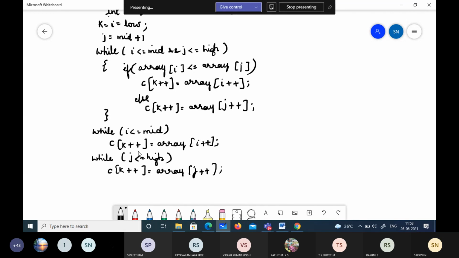Okay. So these while loops, you understood why we have to. Once this condition fails, we have to check whether there are remaining elements. We have to just copy them because they will already be sorted. Okay. Then after that, we have a for loop. We will take a for loop and copy all the elements from C back to A.